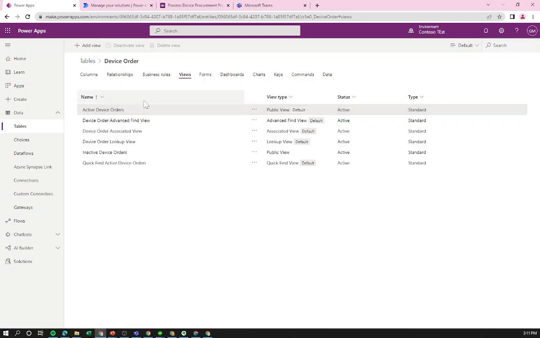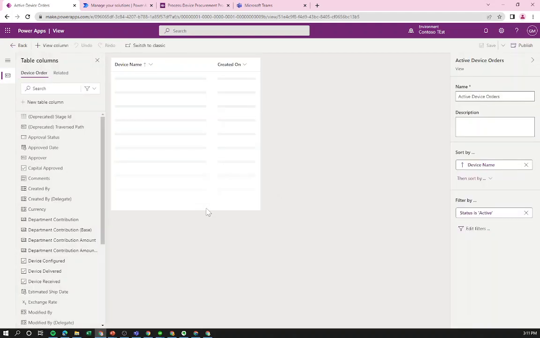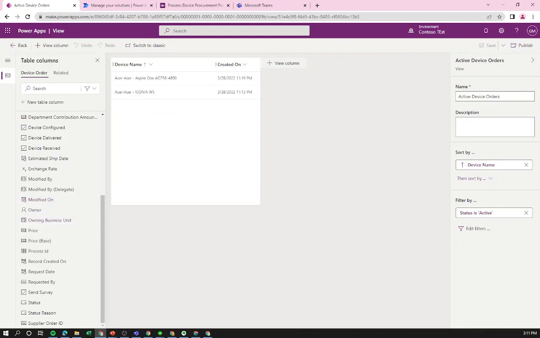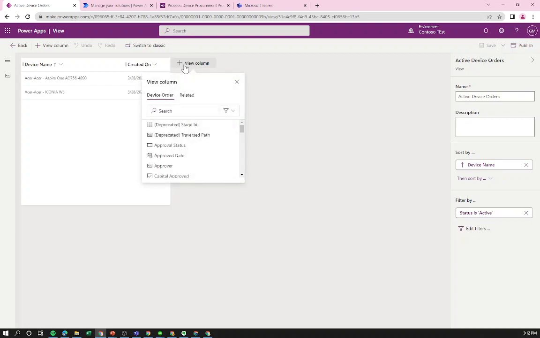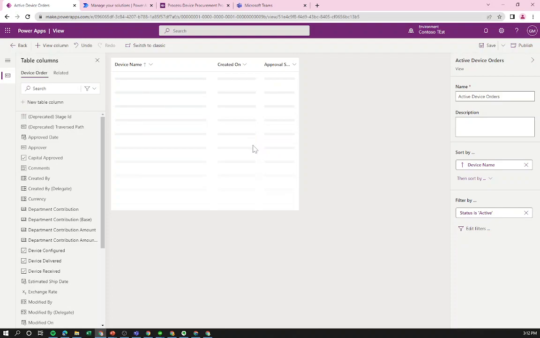I'm gonna click directly on it, and it's gonna take me to a similar designer experience to the one that we just reviewed with the forms. You can see how we have left pane, right pane, save and publish buttons and all of that, and we have all the columns here in the left. What we want to add on this one, we can add plus view column, and then we can add it from here, or we can just use this left pane and drag and drop. I always prefer to drag and drop, but that's definitely a personal decision. You can just do this and it's gonna work, or you can just do here approval status.